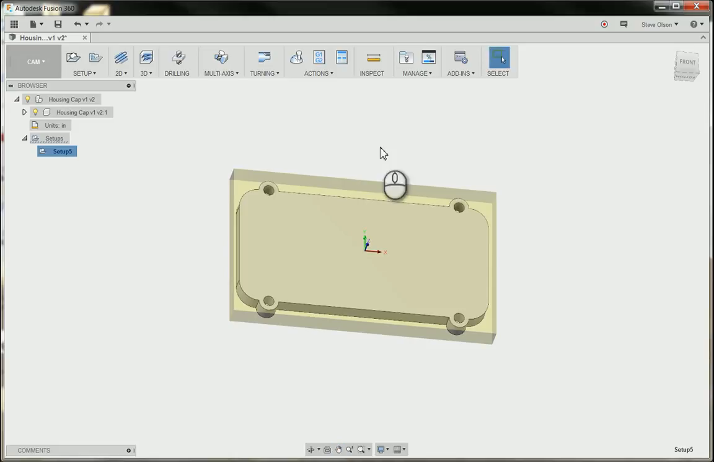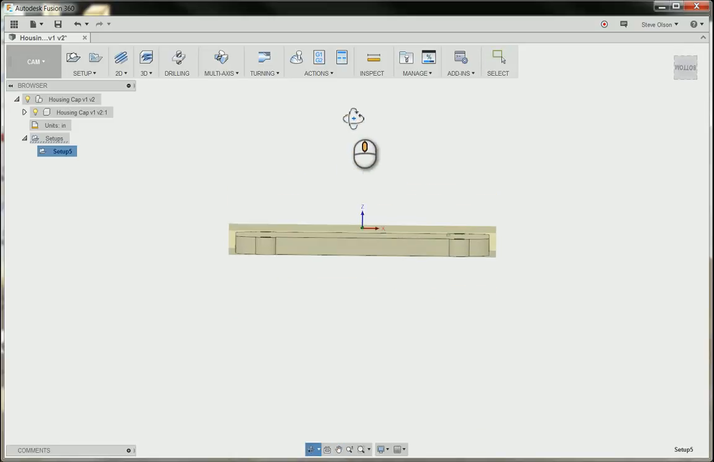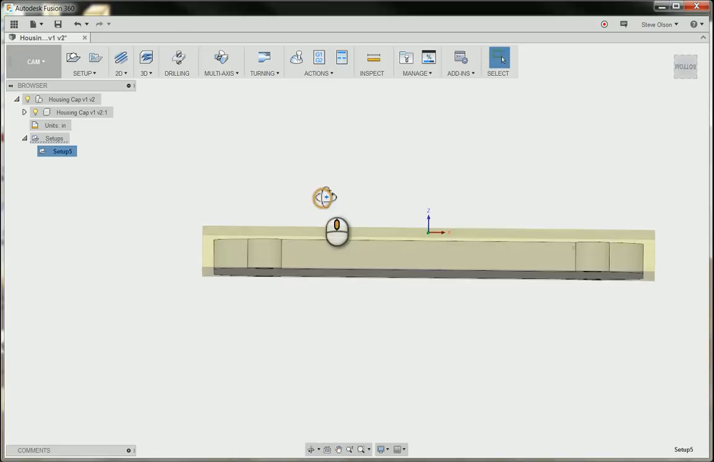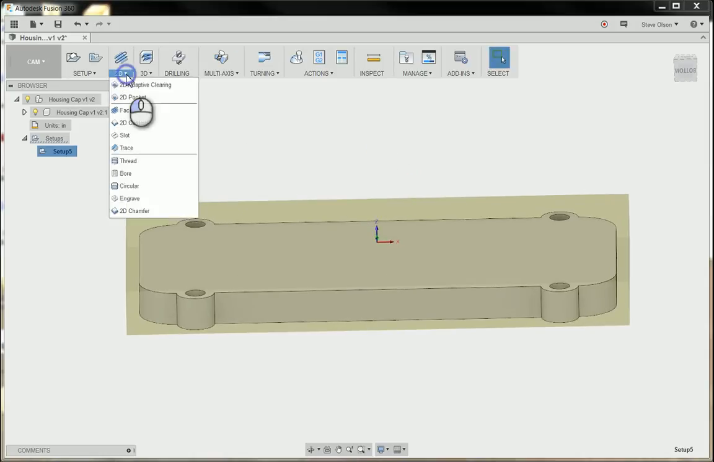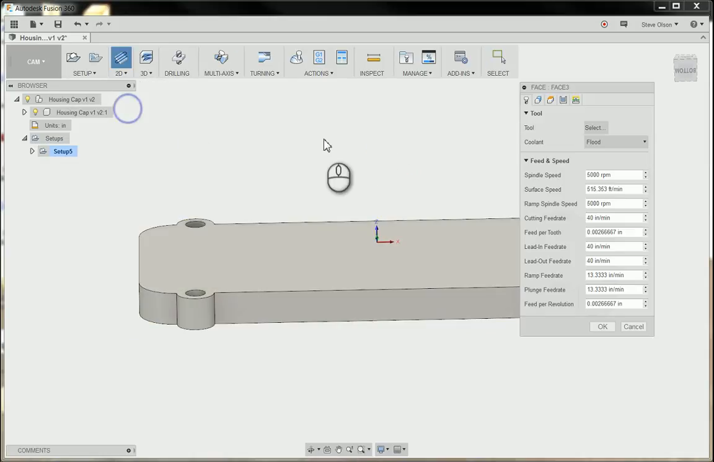So now the first thing I want to do is a face operation. I have a little bit of stock above my piece that I want to mill down. So underneath the 2D operations, I'm going to go to a face operation. The process in these is you basically define an operation, you pick a tool, and then the settings and the geometry that go along with that.